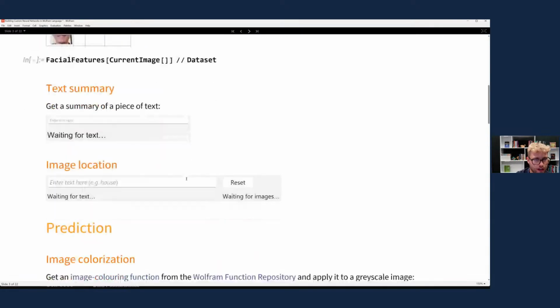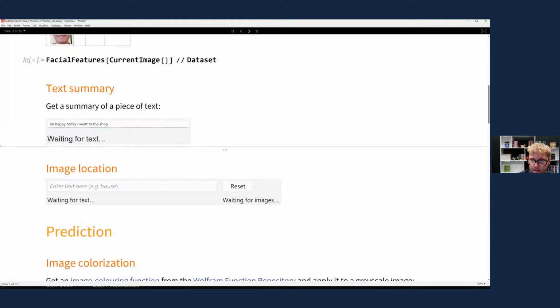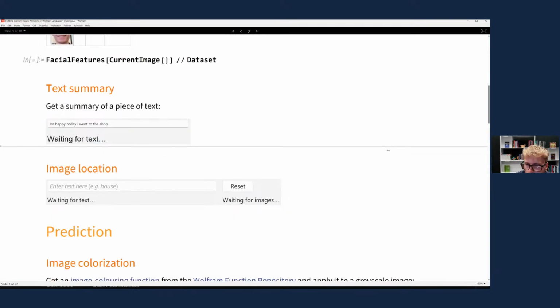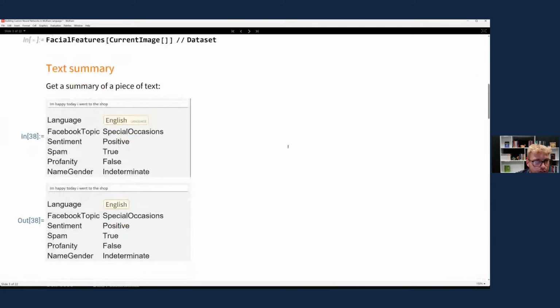Also got a bunch of different text summary things. So, if I want to get a summary of a piece of text, what's a good summary of a piece of text? I'm happy to... today I went to the shop. Bit of an ad-libbing exercise, but I wonder what it's going to come up with, or maybe this one isn't set up quite right. Oh, no, okay.